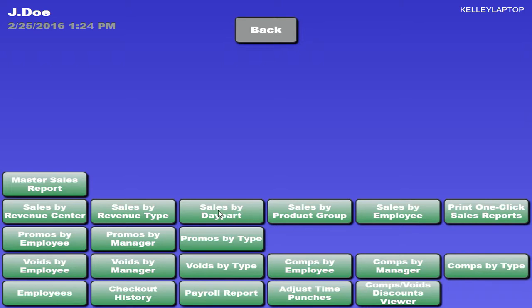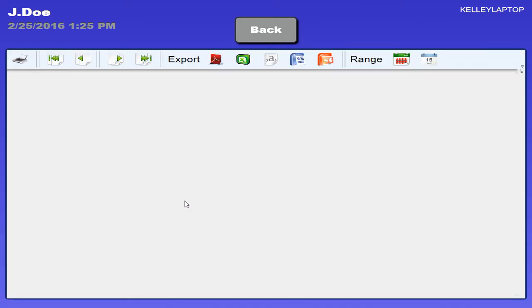We can break it down by, say, lunch or dinner, by the individual products within the group themselves. How many Bud Lights did you sell today, or how many orders of cheese sticks? We can look at our sales by employees as well, and then all of our different promos, voids, comps, and at the bottom, all of our payroll information. So a lot of good reports we can look at here, give us a lot of information.